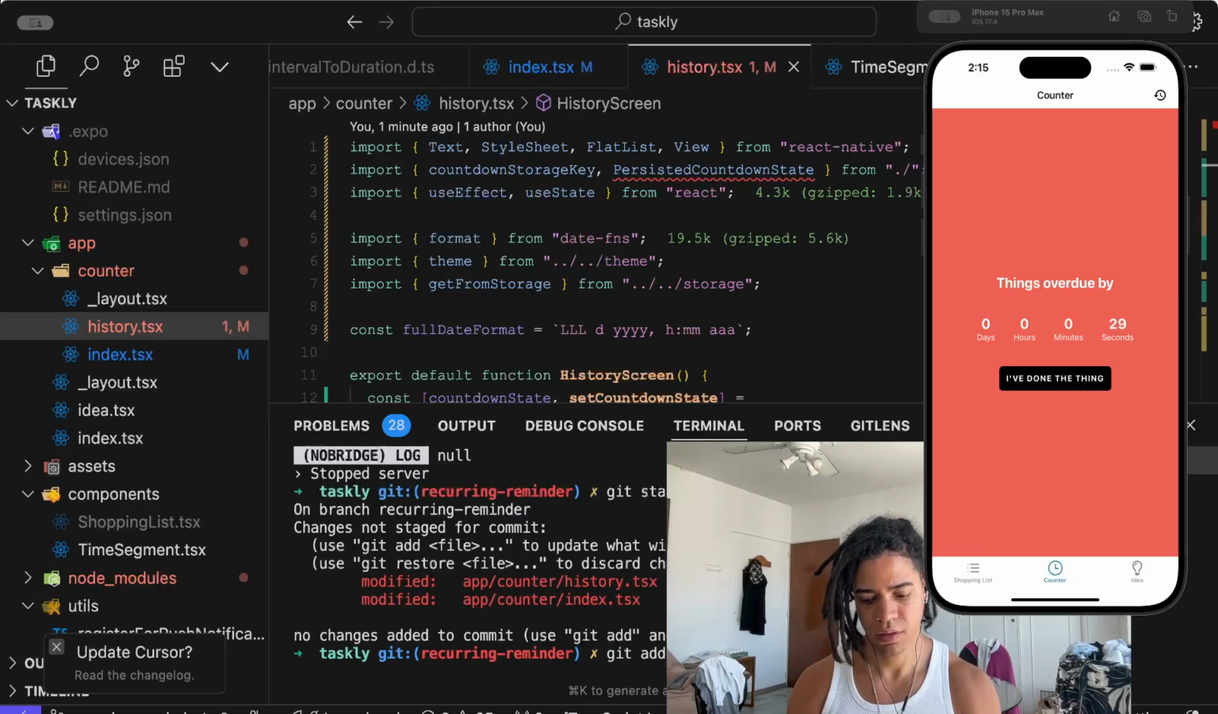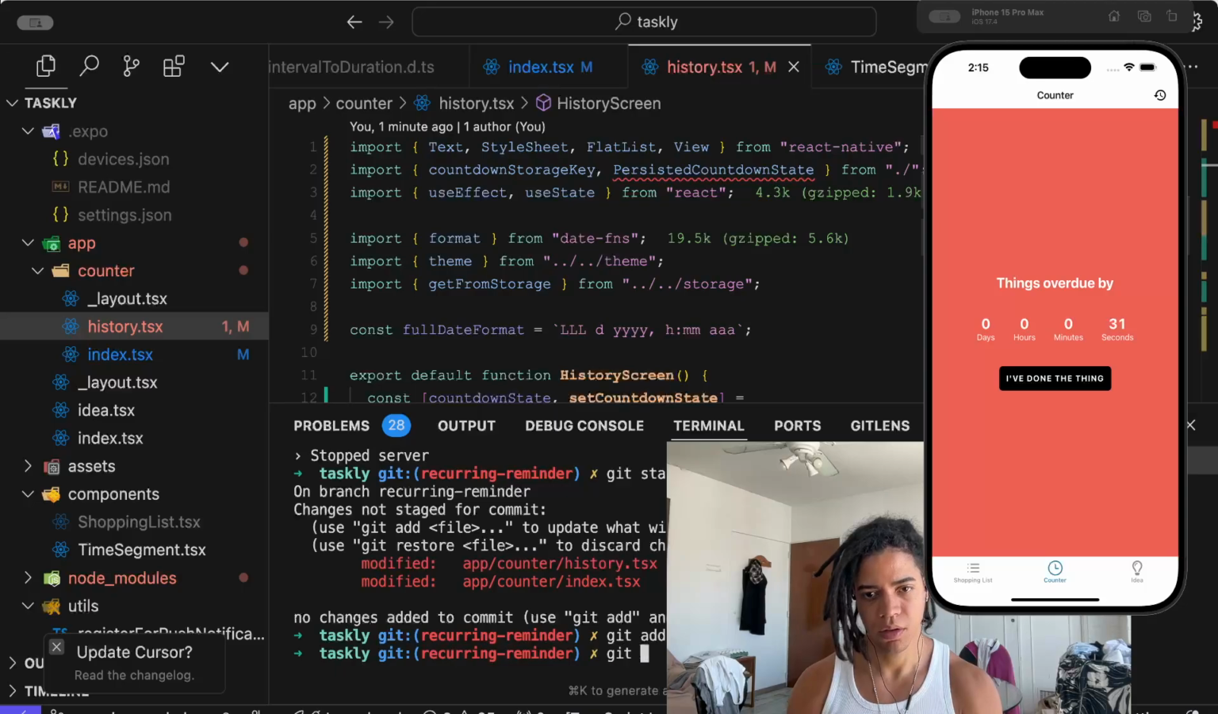So now we have our countdown, we have our notification, and when we do the thing, we also have a history where each of the previous times we did the thing will be listed here. Storing timer history. So functionally, our app is now ready.